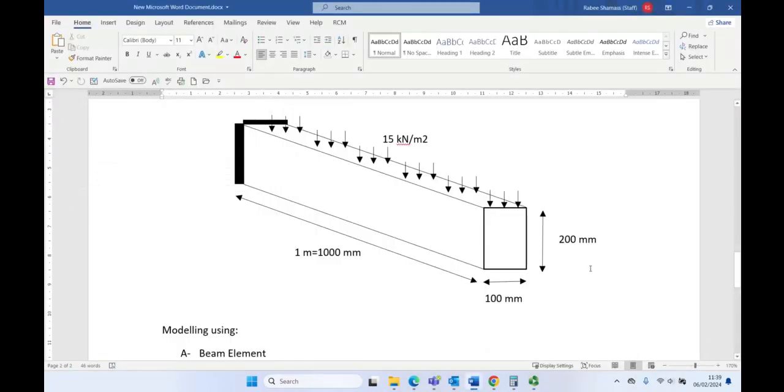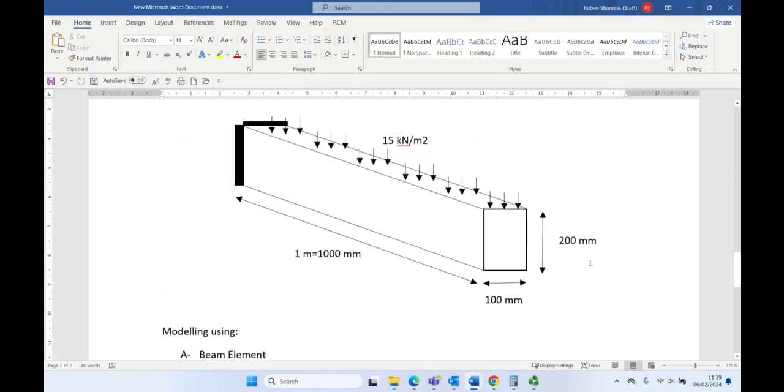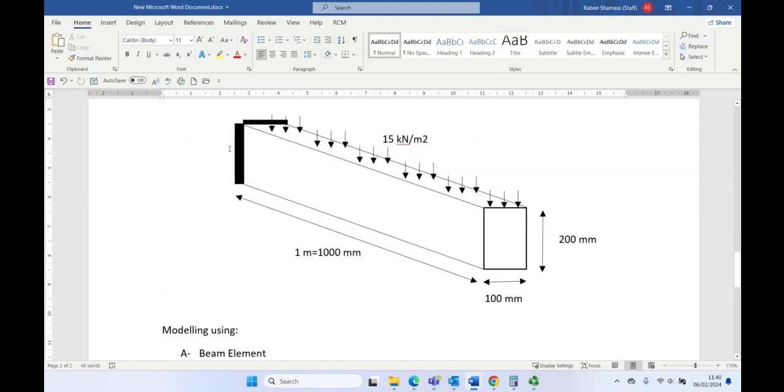Okay, so here it's a cantilever beam, and that cantilever beam is fixed here and free on the other side. It has a size of 100 by 200, and the length is about 1000 millimeter. And I have a load of 15 kilonewton per square meter on the top surface of the beam.